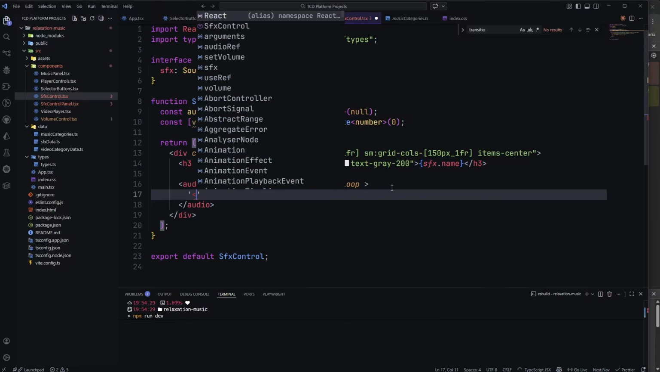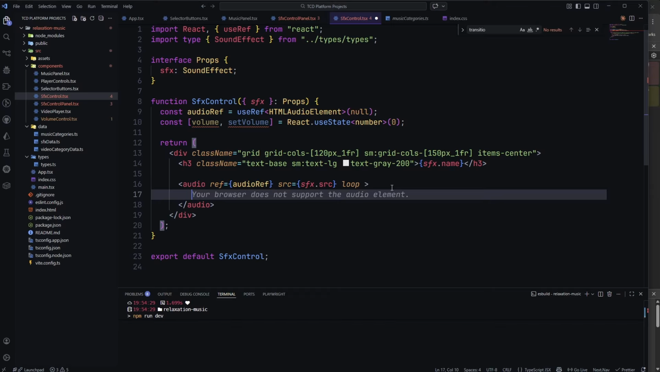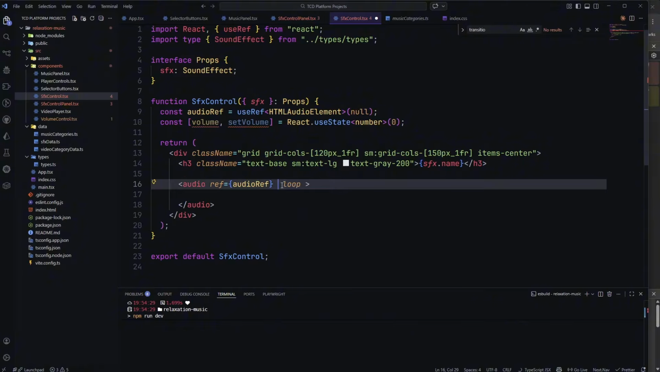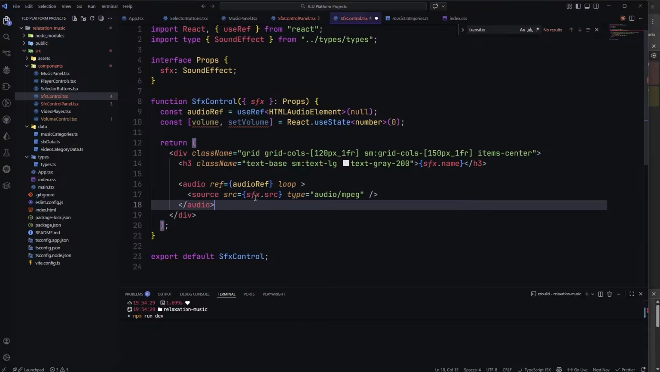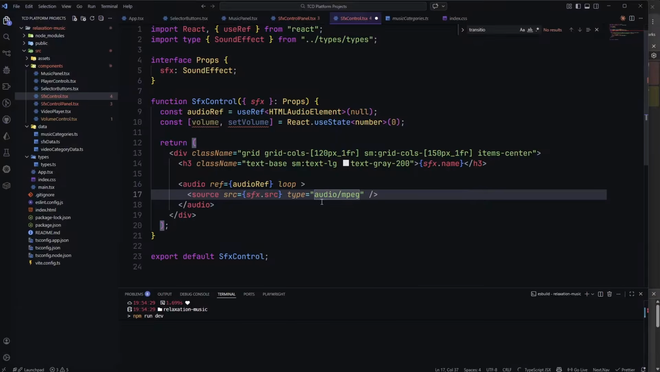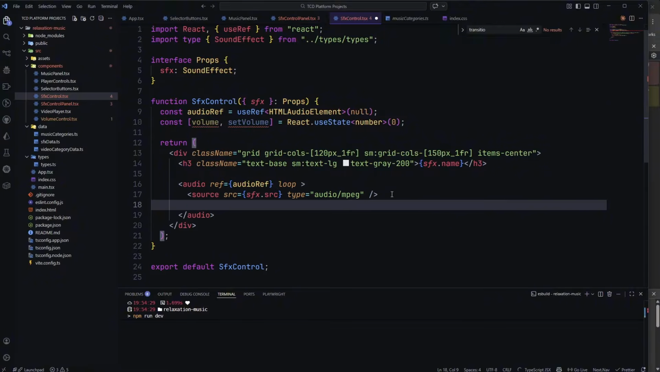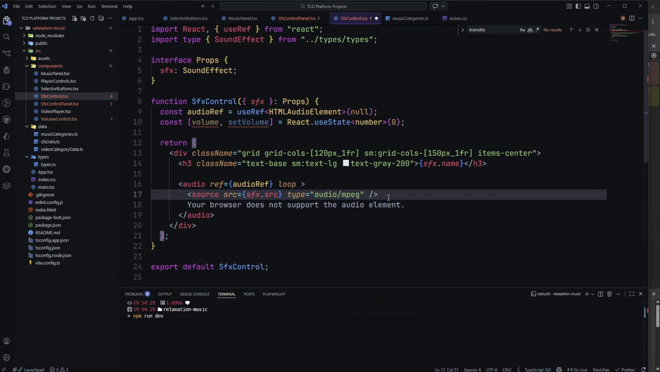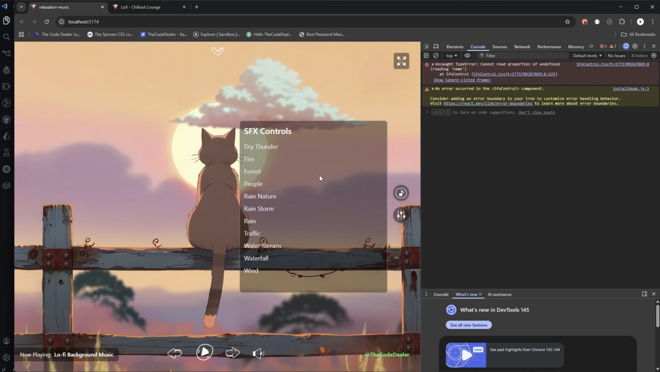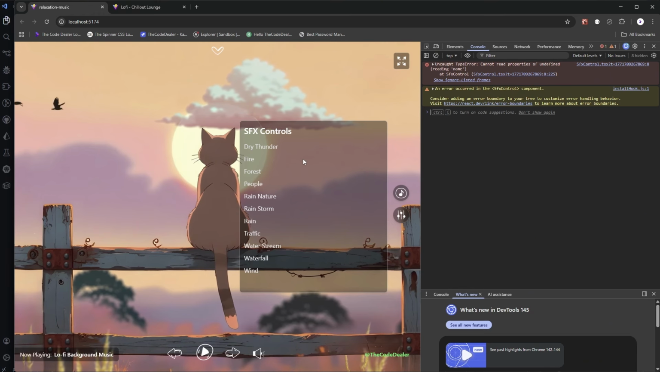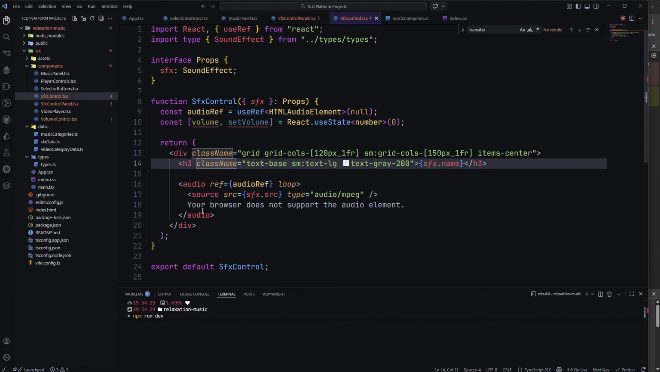Source, whoops, remove the source here. We can put source, and then we put the source, and then the type is going to be audio MPG, and then you can type in your browser does not support the audio element. All right, so now we should have the sounds, but we don't have the controls yet for these effects.